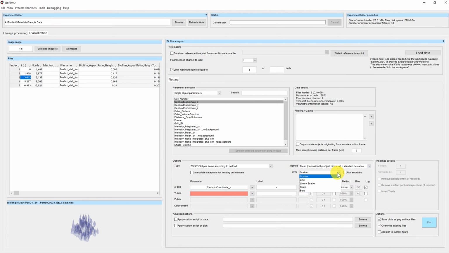In the style of the plot, you can determine if your plot is supposed to consist of lines, scattering, stairs, or bars. In case that you have chosen one of the three options up here, you can display error bars, and these error bars will be the standard deviations in the first two cases and the upper and lower quartile in the third case. So now you have learned more about this option field here, and details on how to perform plotting are going to be explained in additional tutorials.